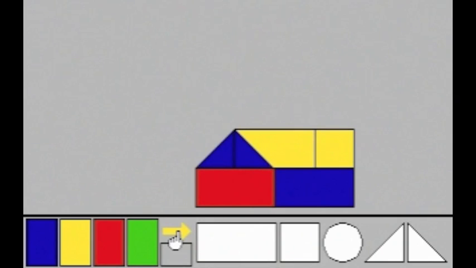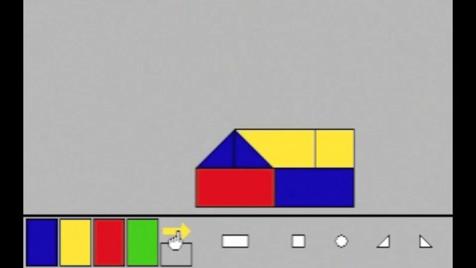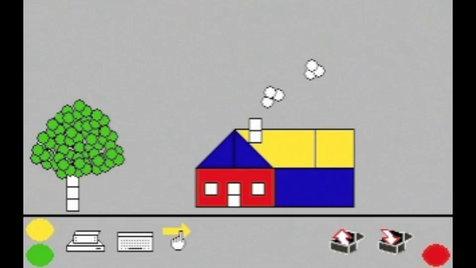Click on the yellow arrow to see different size shapes. Here are the medium blocks, and here are the small blocks. You can add more blocks to your picture. Click on the arrow to see options, to save, load, print, and write a story about your picture. Click on the keyboard or press W to write a story about your picture.